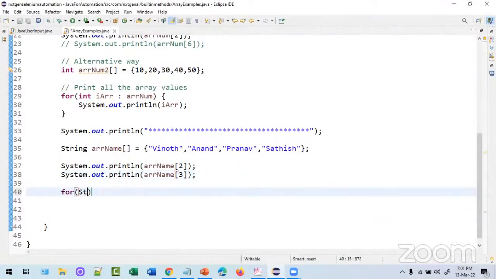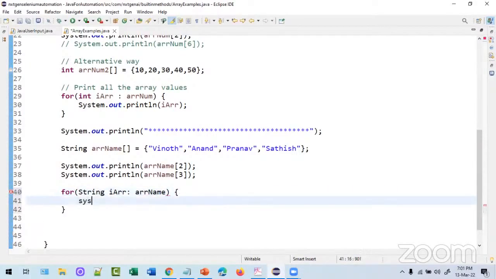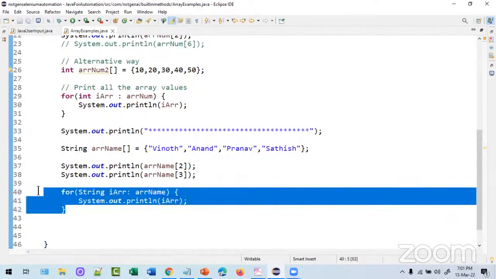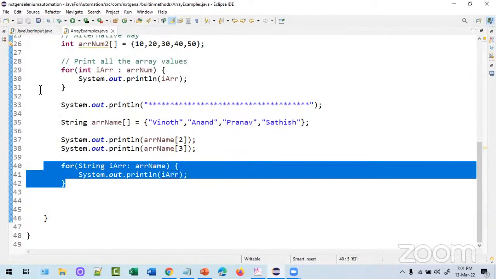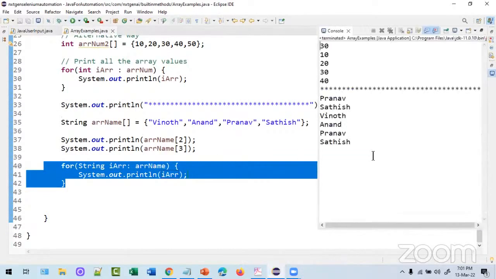Even this program we can print using the for loop with the array name. Here, same variable name, no problem. The scope is only within this for loop. It is printing, starting from Vinoth, then Pranav and Satish.